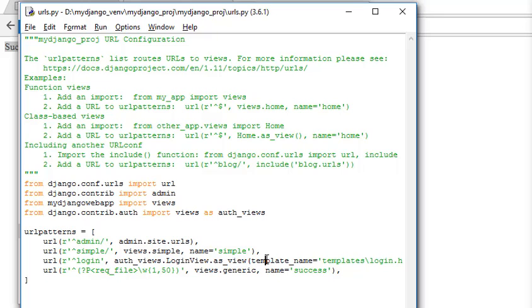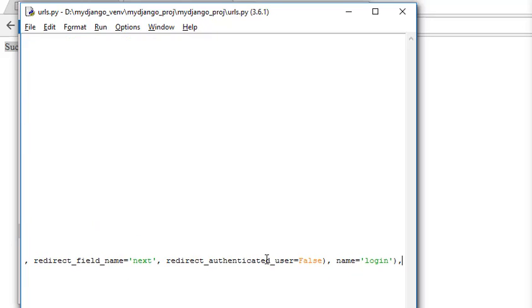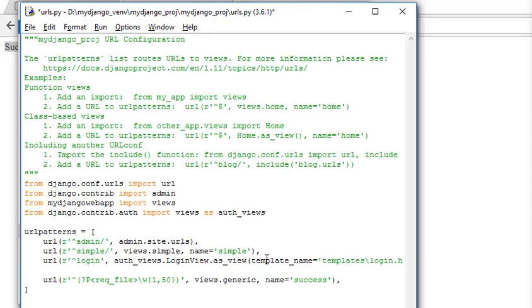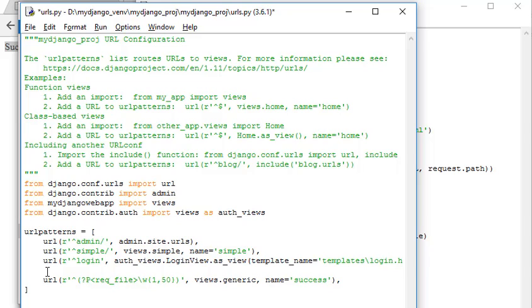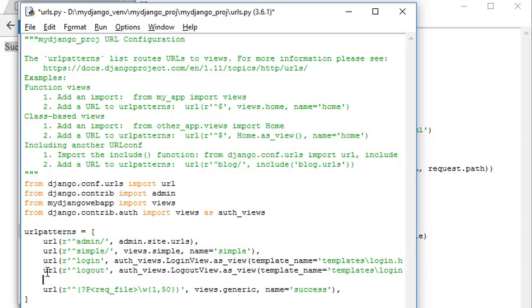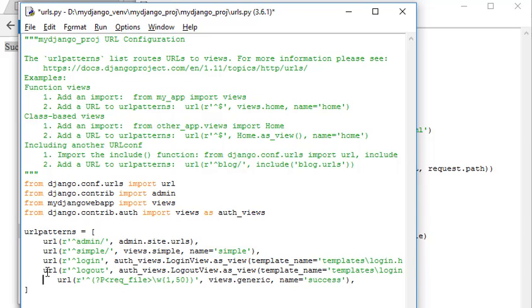So we are going to add the logout also. There will be one more regular expression that I'm going to add for logout. URL, whatever regular expression contains logout. Here also I'm going to use the view that is built in Django, auth_views.LogoutView. There is a template name which will be the same.